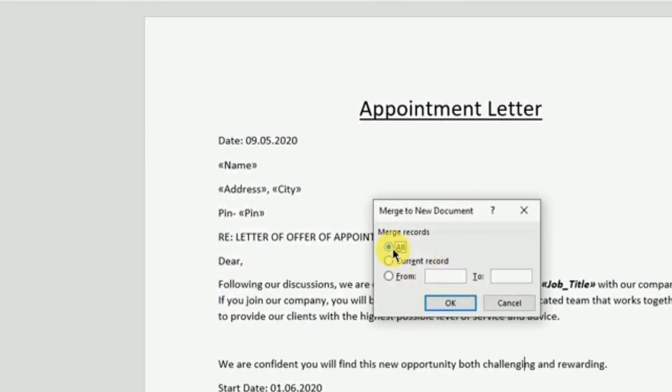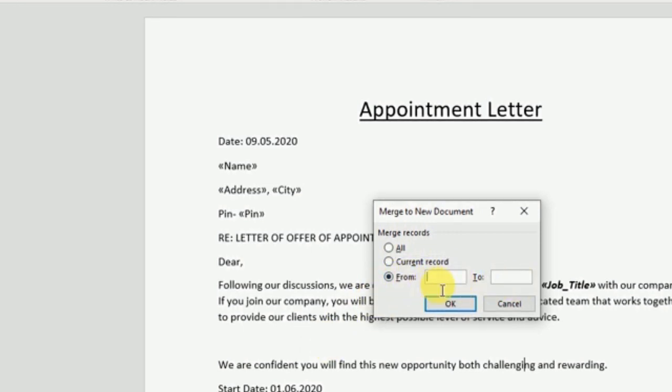If you click on All, then you will get all 6 appointment letters, and if you click on Current Record, you will get the current record. If you click From and To, then you can get 4 to 6 or 3 to 5. So I will click on All, then OK.